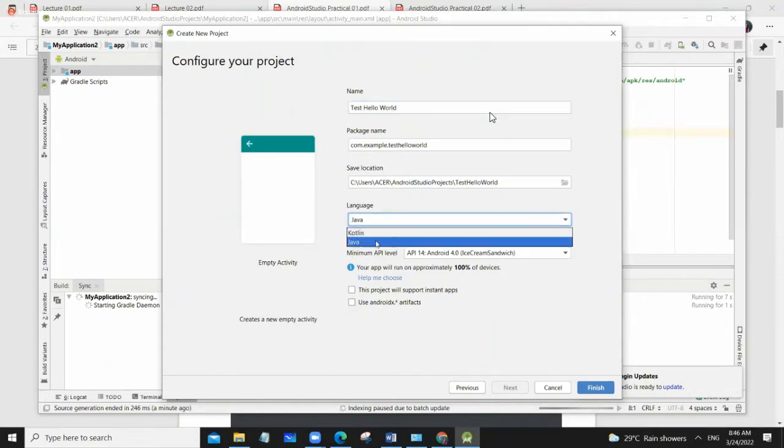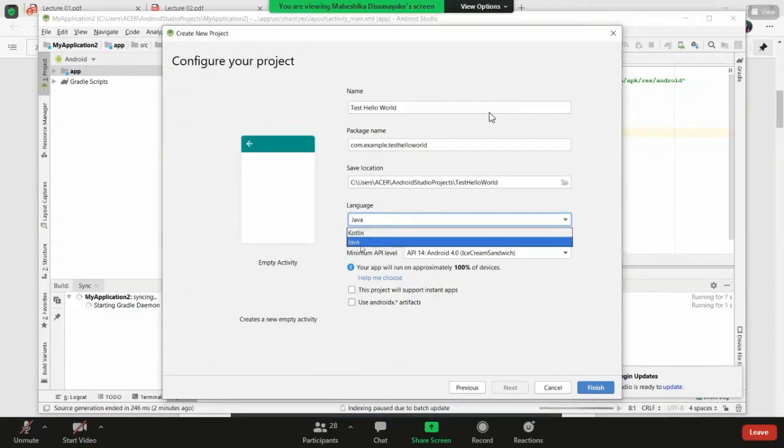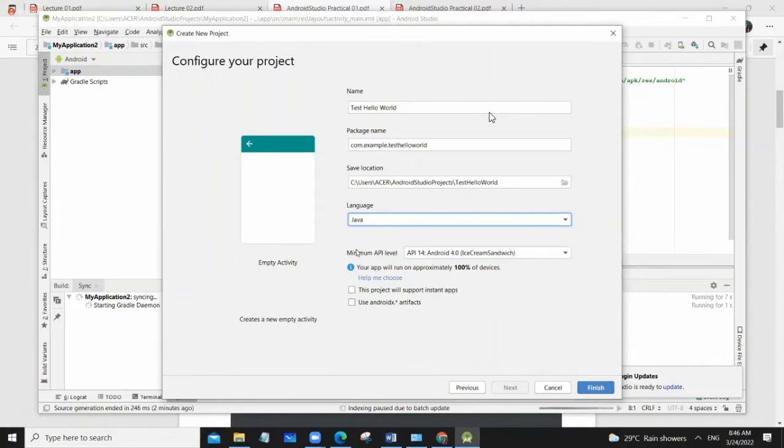There are two official languages. Before 2017, Java was the official language of Android Studio. But after 2017, Kotlin became the official language. But at your level, that means in your course module, we are going to discuss Android Studio with Java. So you can select Java.